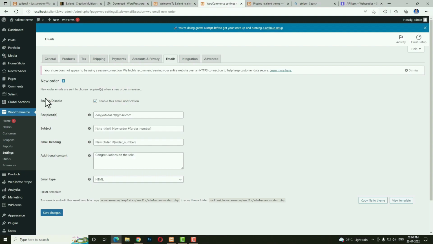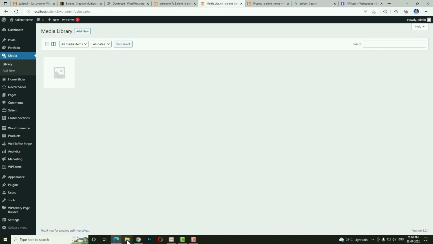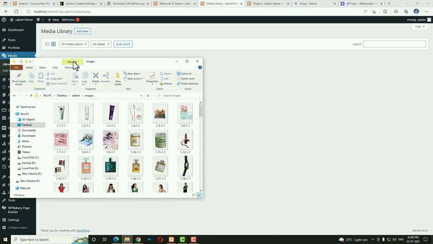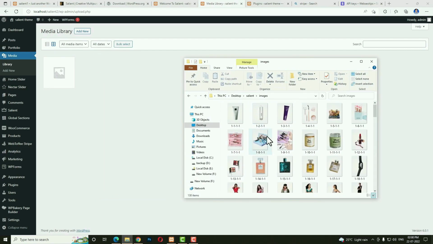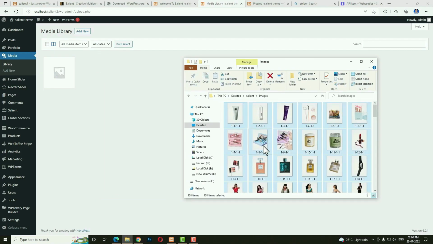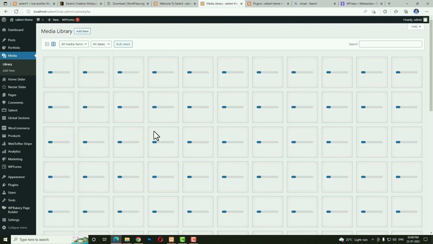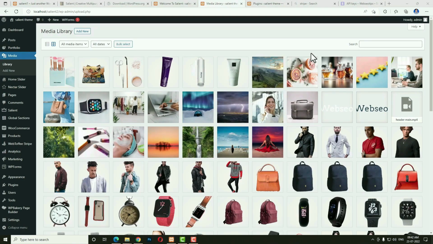Before that, let me add all the images, because in the product category also I have to add an image. So for that I have to click on media. Now you have to open the folder, whose link I already gave in the video description. I am talking about this folder. Now you have to open the images. Next, by pressing the Ctrl A key, you have to select all the images at a time. Now just drag and drop them here like that. It will take some time to upload all the images one by one, so please wait for that. So as you can see here, all the images are already uploaded.